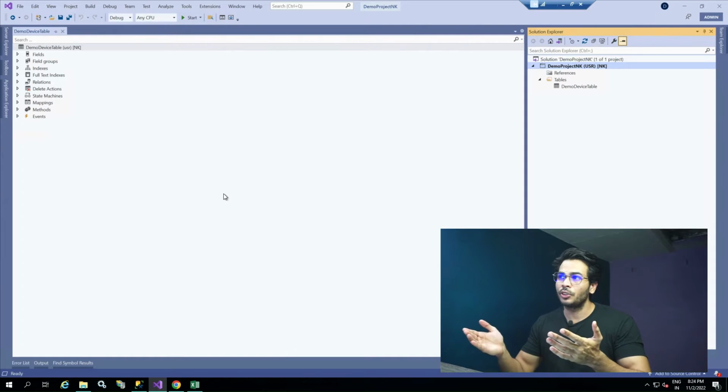So without wasting any time, let's jump to Visual Studio and see in action how to create data entities. So we are in Visual Studio. Here we will see how to create a data entity. There are two ways to create data entities. I will be explaining both of them one by one.